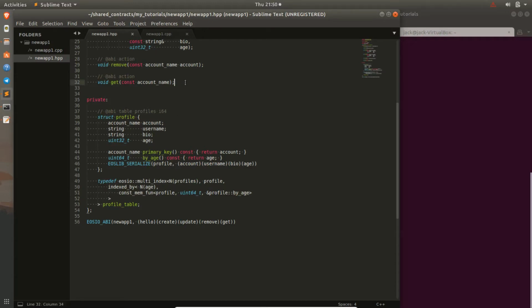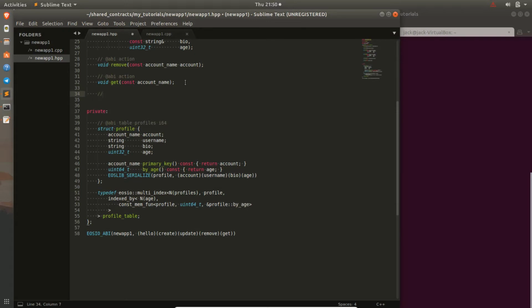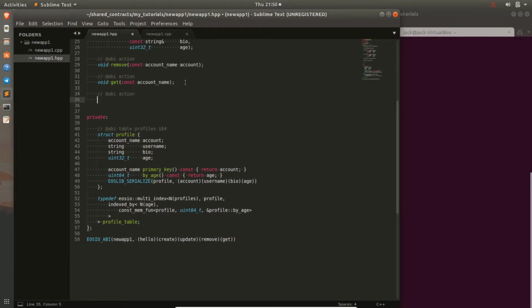To demonstrate this, I'll create a new action up here. So at ABI action, and I'll call this one by age. We can pass in a uint32 type age. What this will do is just look up profiles by the age that we specify, and print them all out. If we pass in something like 40, then all the profiles that are of age 40, we can now find using this index. So don't forget to put this down here. This is called by age.